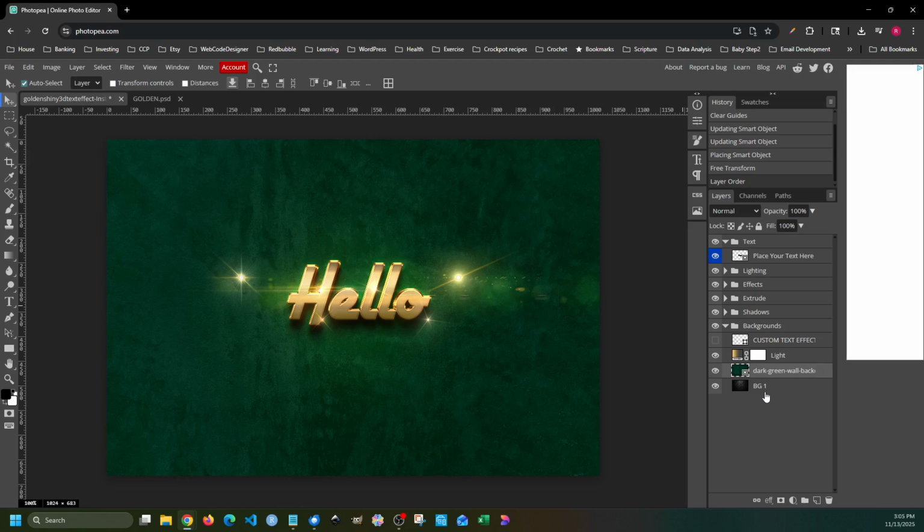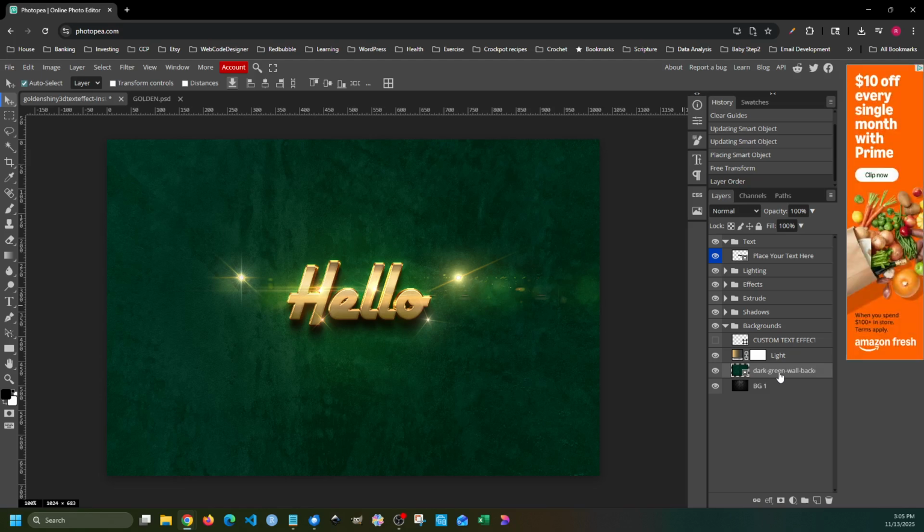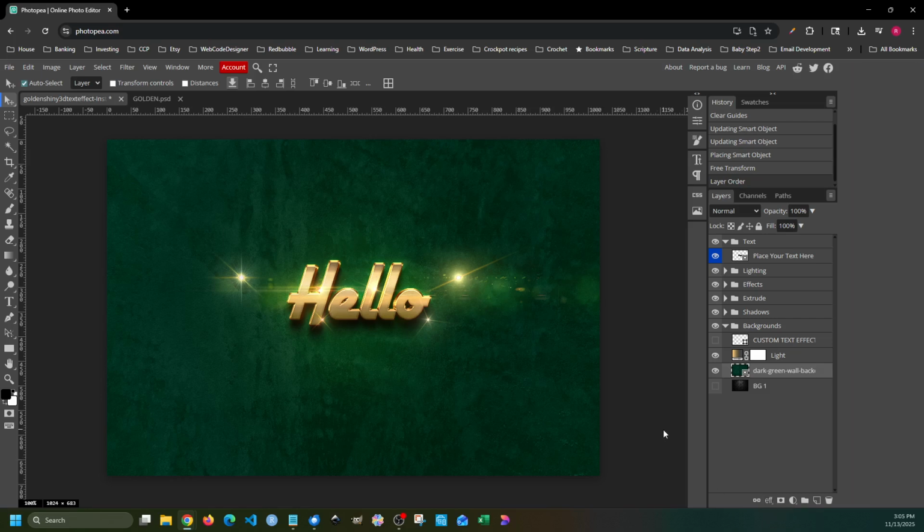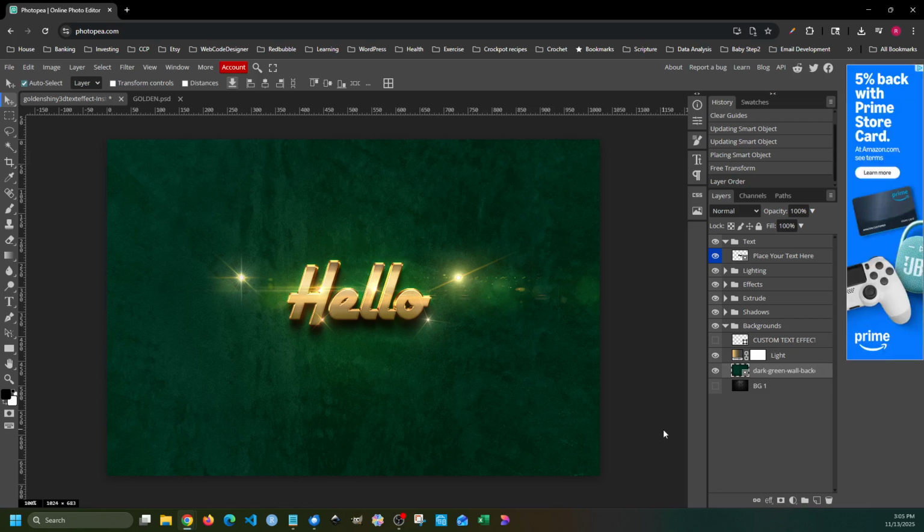Okay, so now you see that once I dragged it to the correct position, that green background is now behind the golden text effect. And once again, we can click on the eyeball next to the existing background just to hide that. And now you have a completely new background added to this golden text effect. So you can play around with it and create all kinds of things that you need.